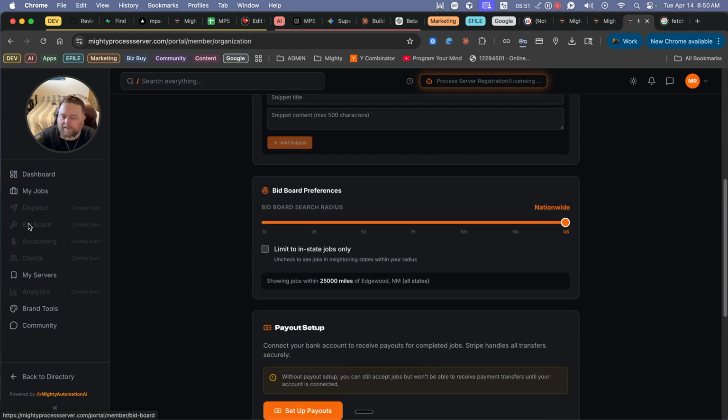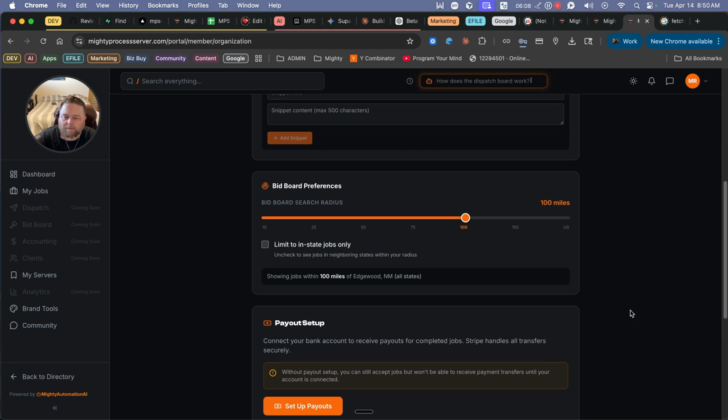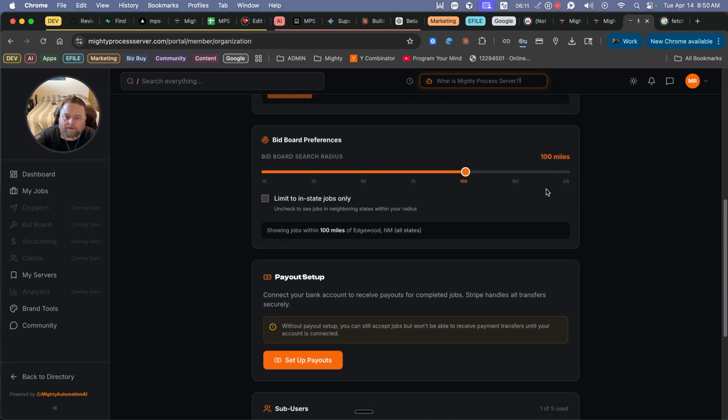Now for the bid board, we'll get to that in future videos, but based on your membership level, you can set your bid board preferences. Your bid board preferences basically show you jobs within 100 miles that you can bid on, which is pretty cool. I've tested this out a lot. It'll show you basically jobs in your area. Maybe you live right on the border of a certain state, but your state has a license requirement. You can set it up where you go as far as 150 miles, but you only want to do jobs within the state. So that's the idea with that.